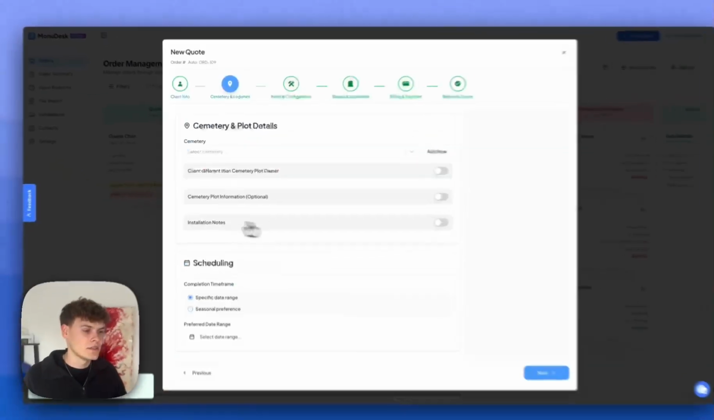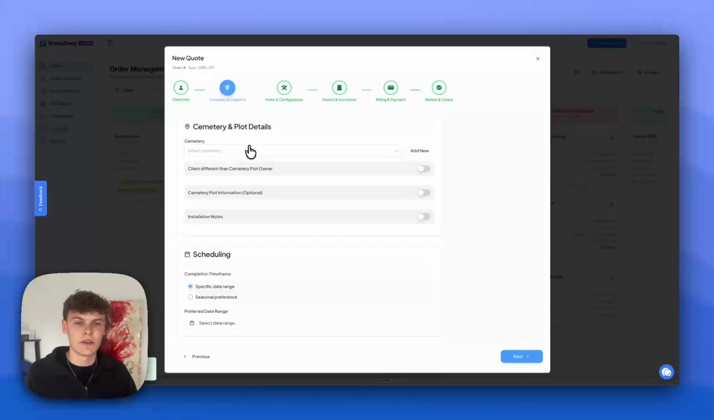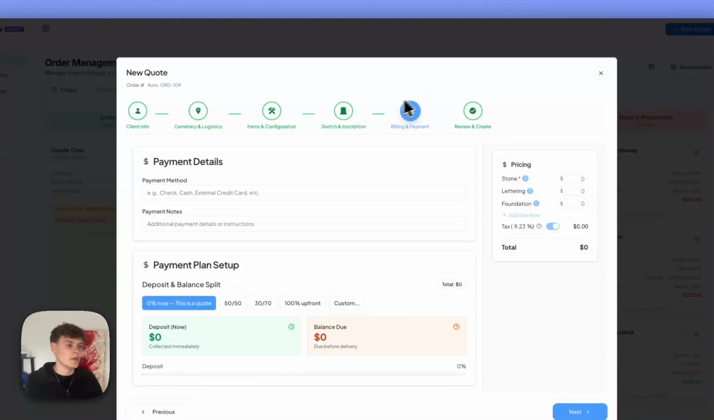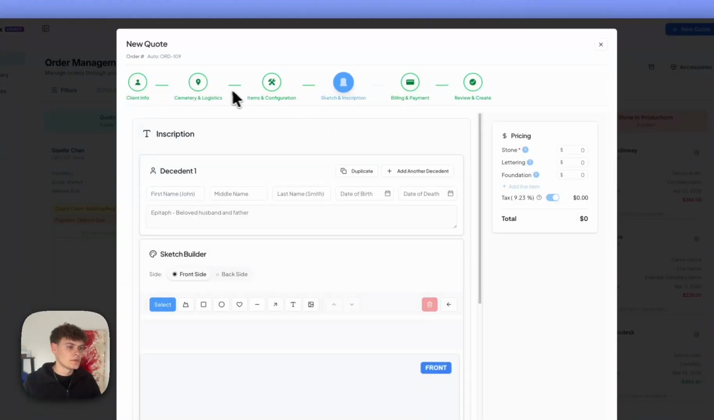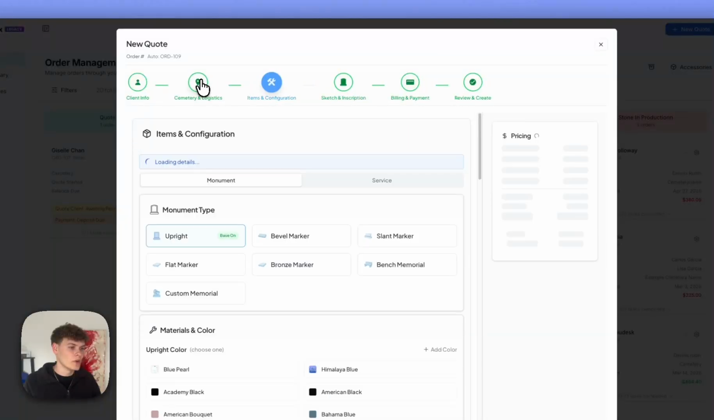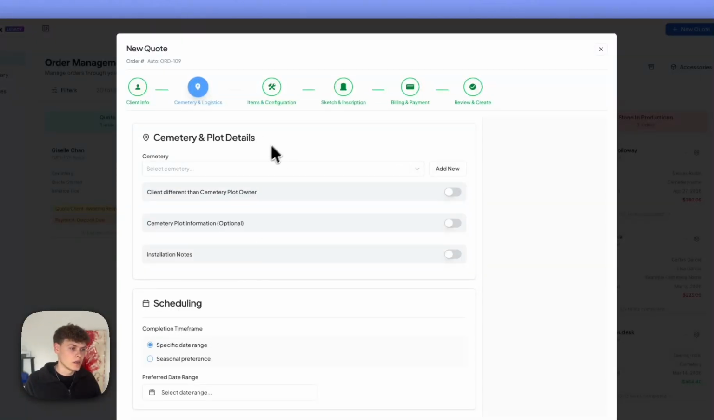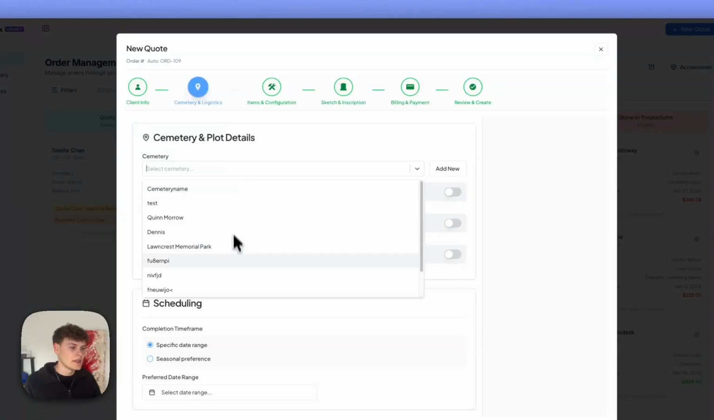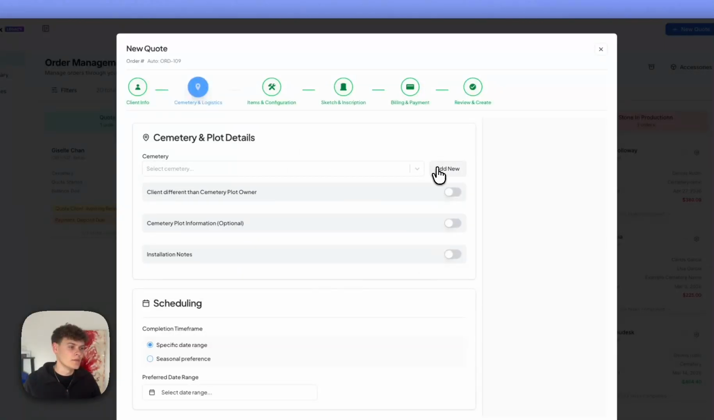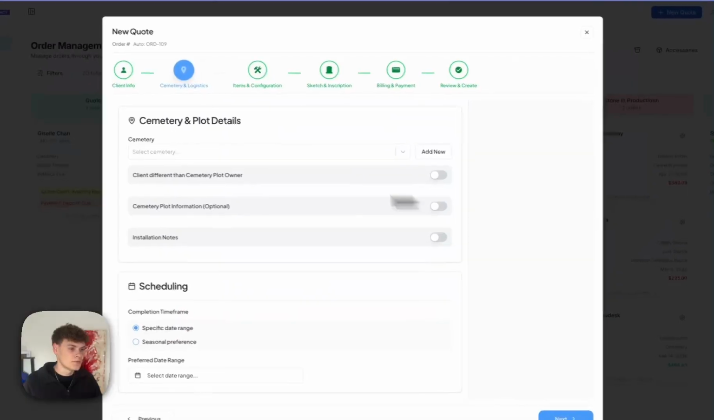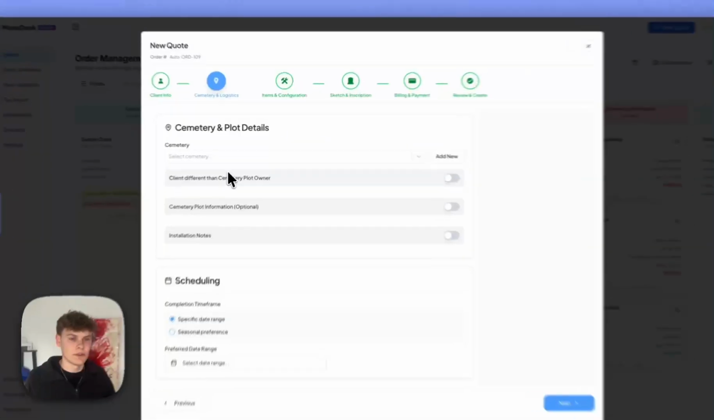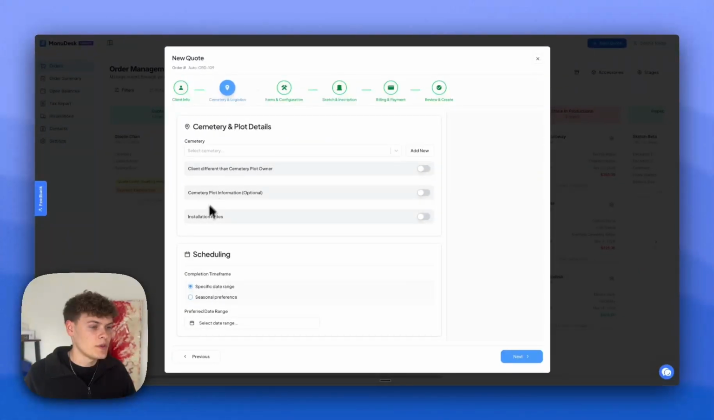So if we hit next, now that we filled out the first name, the last name, and either phone or email, we can see that all of these steps are now clickable. So we can just jump through here, fill out whatever we have, whatever we want. Pretty much everything here is optional from here on. We can add one of our cemeteries, and we add these cemeteries here with add new, or just in our settings. There are three buttons that we can click with the cemetery and plot details.